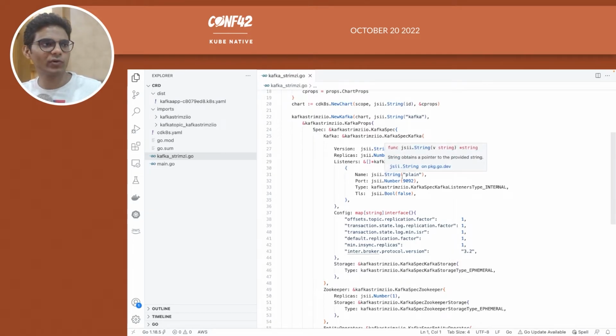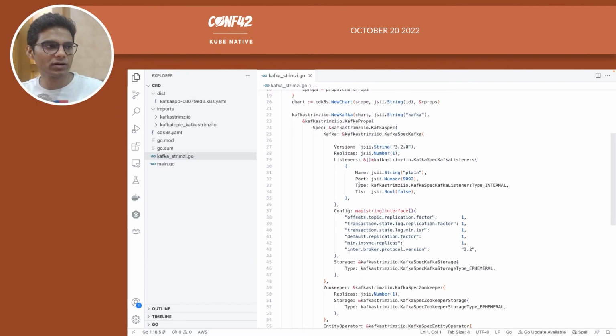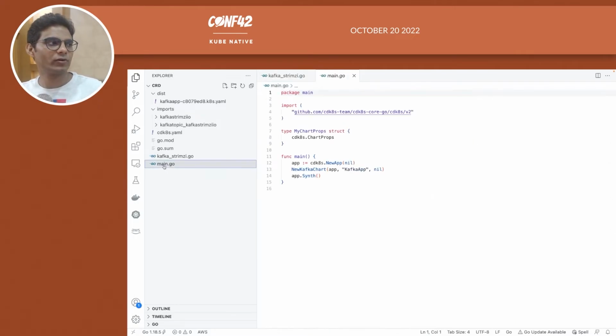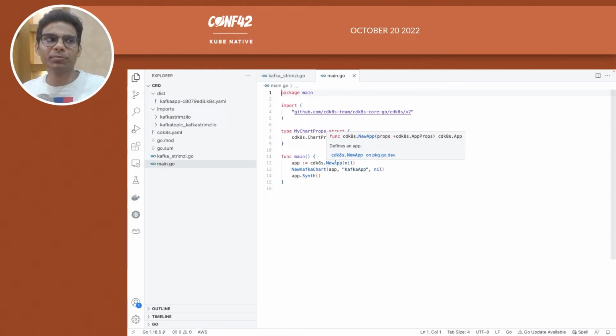As you can see, I have provided the version, the number of replicas or the number of Kafka brokers, the configuration for the server, and so on and so forth. And how would I actually use this? If I were to open the main.go file, you will see that all I'm doing is encapsulating this chart into an application, a cdk8s app. And yes, that's pretty much all I need to do, right?